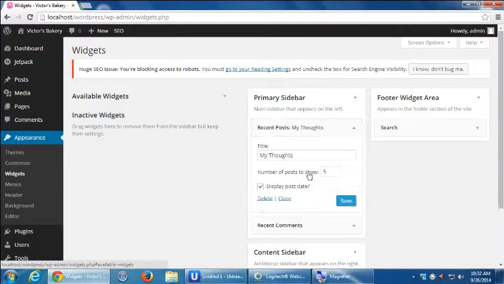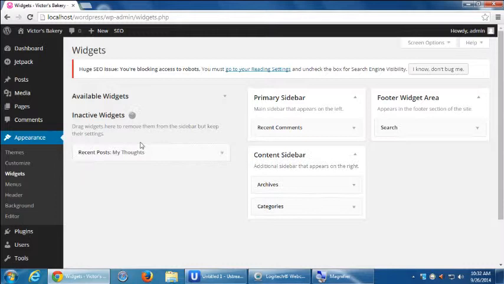Clicking delete is the nuclear option. It goes away. You have to add it in again and remember, what did I call it? What were my settings? No need. If you put it in the inactive widget section, it's there for safekeeping.